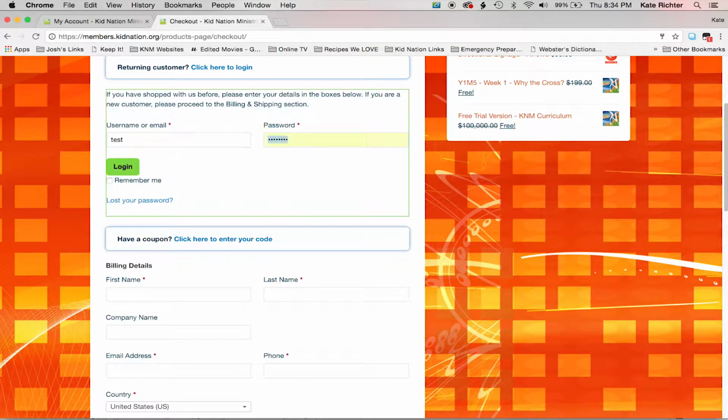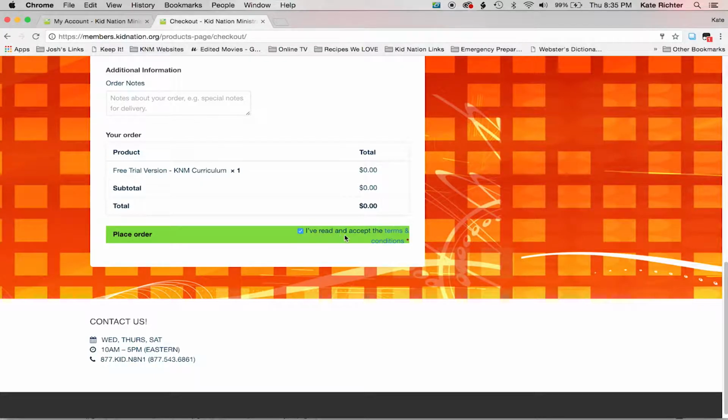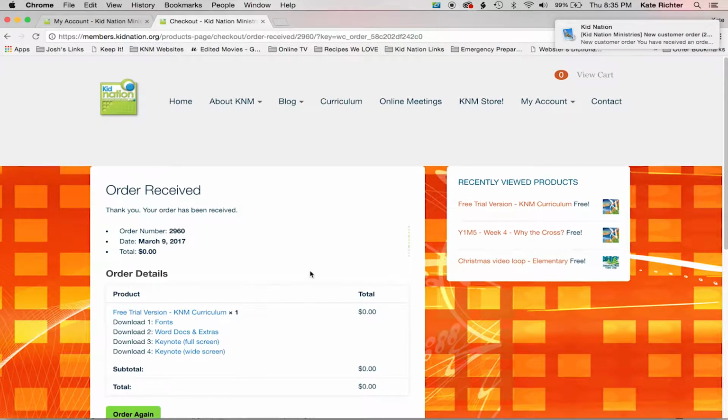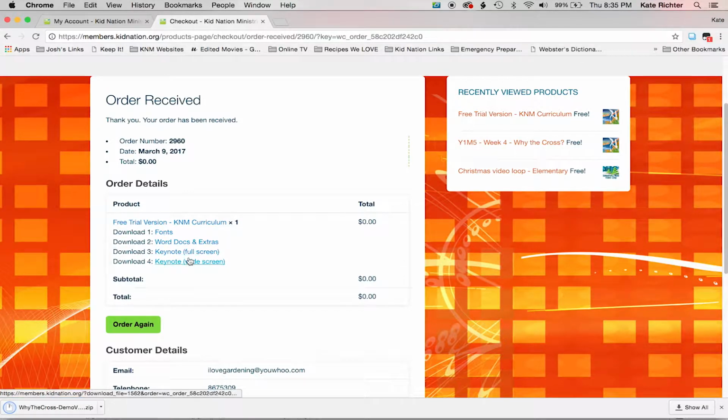I'm going to log in so I don't have to type all that stuff out. Scroll to the bottom, and you'll have to click that you accept the terms, that you're not going to put this out on the web and call it your own. Hit place order, and there you go. If you just checked out for the first time, you can literally just click on fonts, and bing, it's downloading. It'll pop up, and there it is, going down there. You can work your way through the list and download what you need.